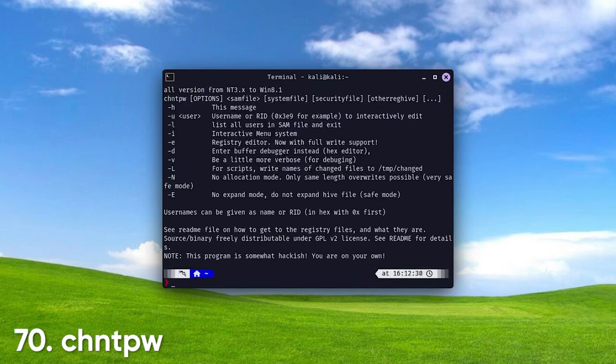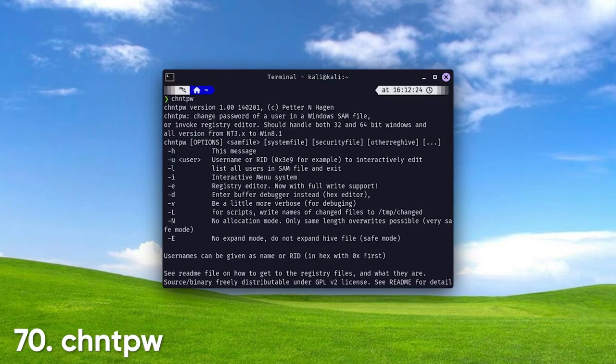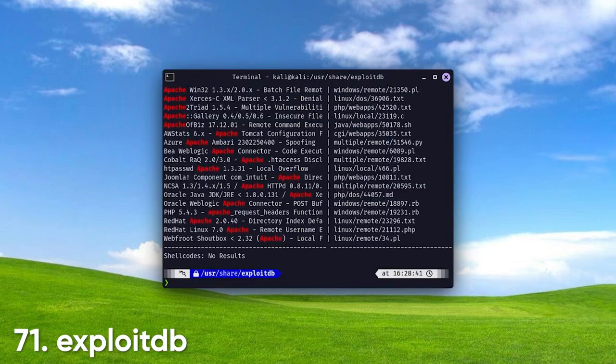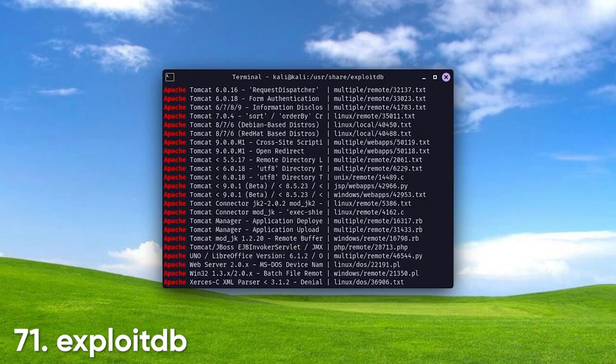chntpw, a utility that allows users to change or blank Windows passwords by editing the SAM database directly. It's useful for recovering access to locked Windows accounts during penetration testing. ExploitDB, a comprehensive database of public exploits and vulnerable software. It serves as a valuable resource for security researchers and penetration testers using Metasploit to find and exploit vulnerabilities.